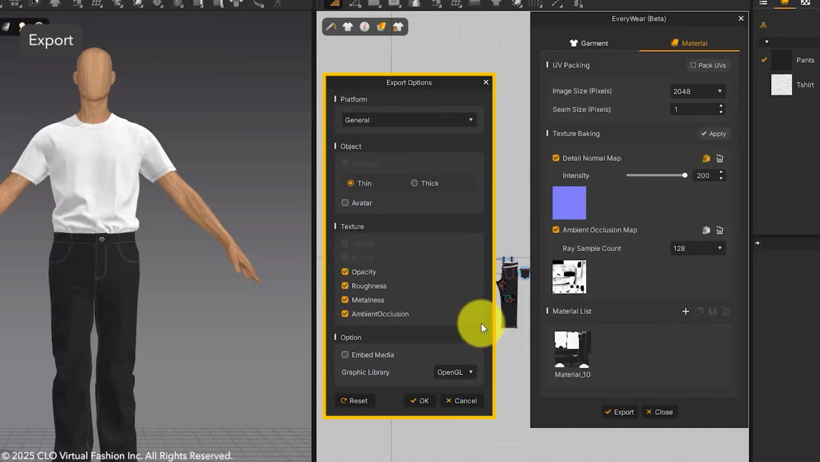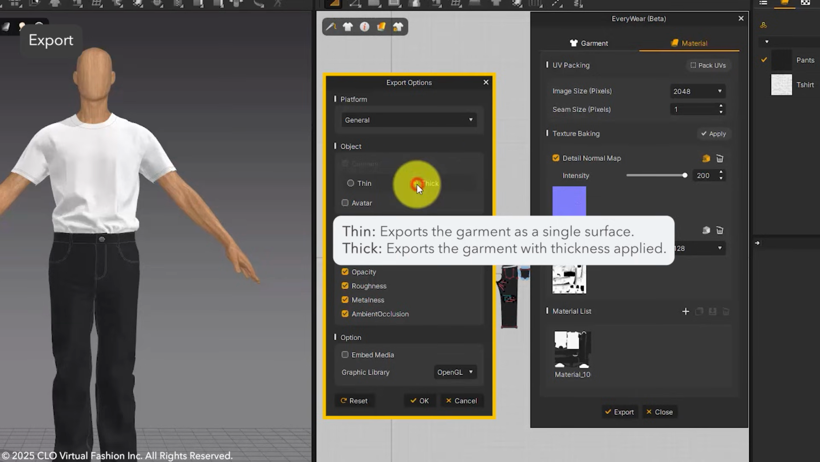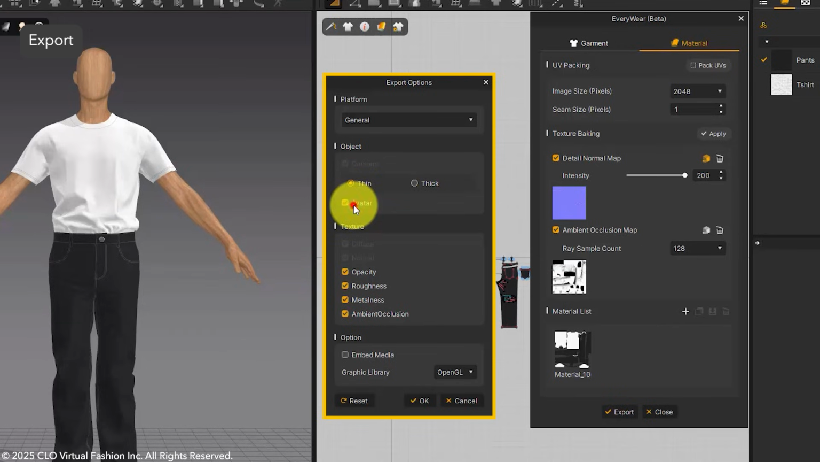First, set the platform. The default is General, and the item will be exported according to the selected platform type. In this tutorial, we will proceed using General as the reference. Next, select the options in the Object section. Garment is selected by default, and in the Thickness option, you can choose either thin or thick. Selecting thin exports the garment as a single surface without thickness, while selecting thick applies thickness during export. Checking the box next to Avatar will export the avatar together with the garment.